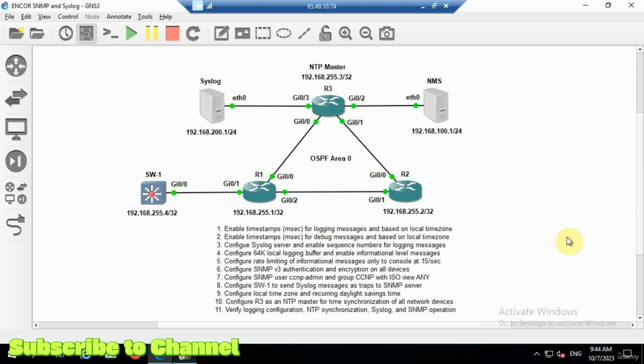I'm also going to configure switch 1 to send syslog messages as traps to the SNMP server. That'll be unique to the switch 1 server only. We'll also configure a local time zone and recurring daylight savings time, and configure R3 as an NTP master. And then finally, I'll verify the logging configuration, NTP, syslog, and SNMP operation.